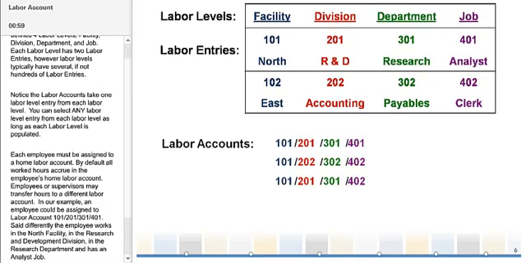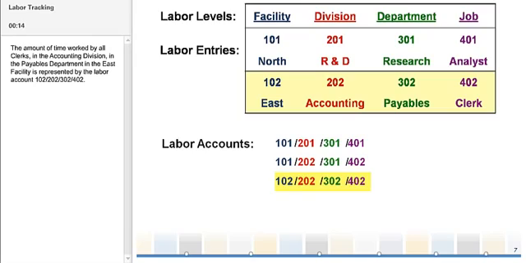Said differently, the employee works in the North Facility, in the Research and Development Division, in the Research Department, and has an analyst job. The amount of time worked by all clerks in the Accounting Division, in the Payables Department, in the East Facility is represented by the labor account 102, 202, 302, 402.